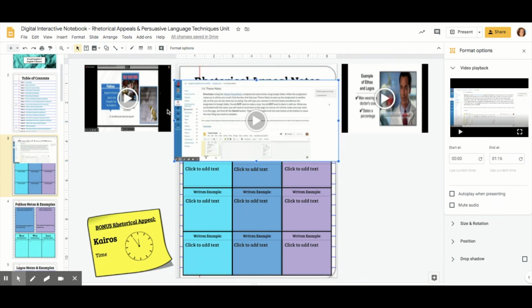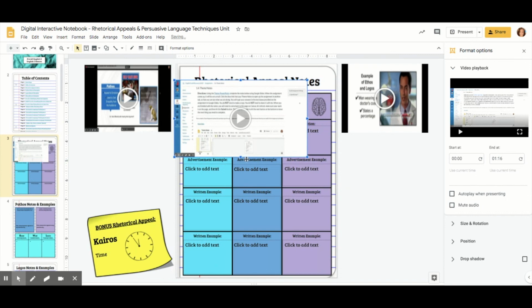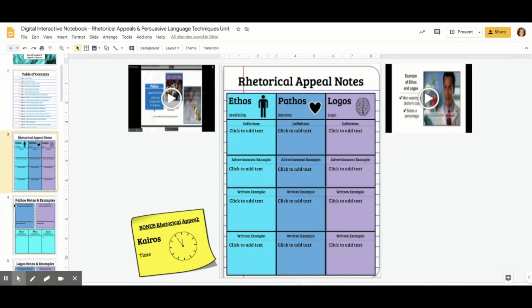This is like lecture. This is like examples. And this video is actually me explaining directions on how to do a specific assignment in Canvas. That could be nice if the work that you're having the kids do in the notebook is complicated. You could actually give them step-by-step directions on a video. I don't actually need these, so I'm going to delete them. But that's how you can insert videos.